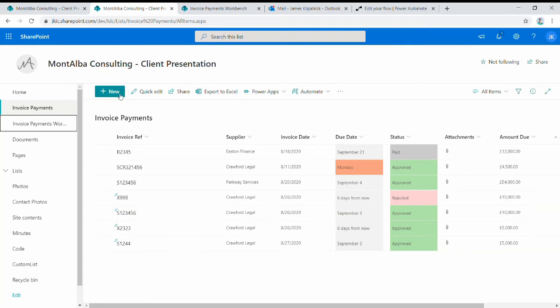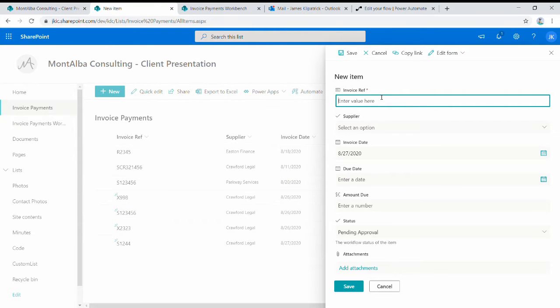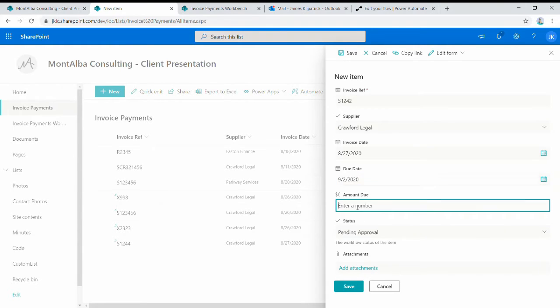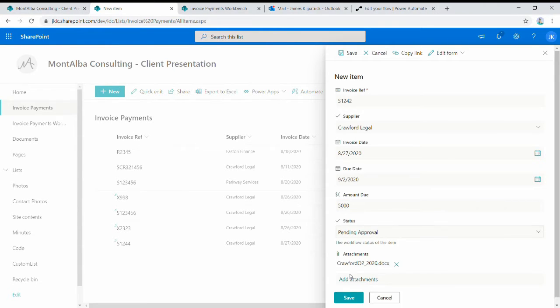When I receive a new invoice, I click the New button and add the required details. Notice that the status defaults to pending approval. Finally, I'll select my invoice to attach. Now when I click Save, this will trigger the workflow to start an approval process.